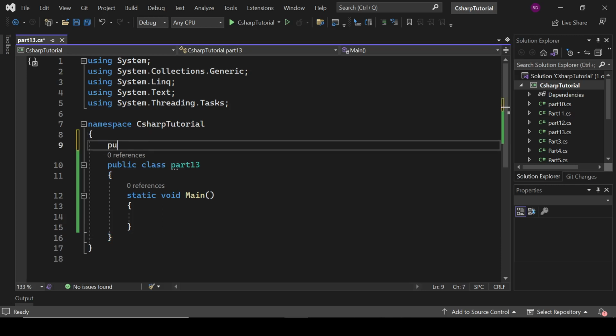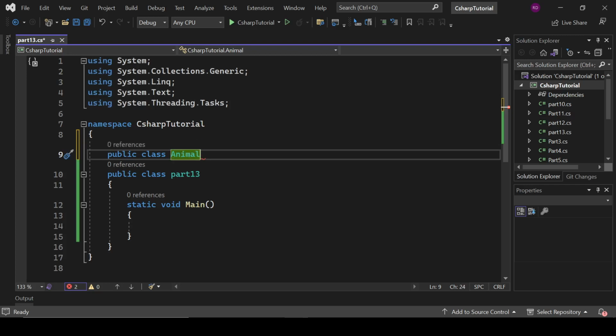So first of all, let's create a class, public class, and let's name it animal. Okay, and let's change it to person. I'm a person, so I would prefer this class. That's a joke.